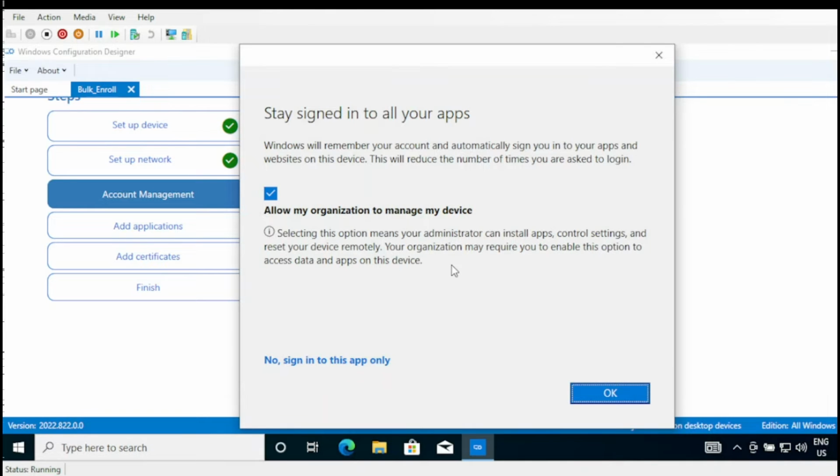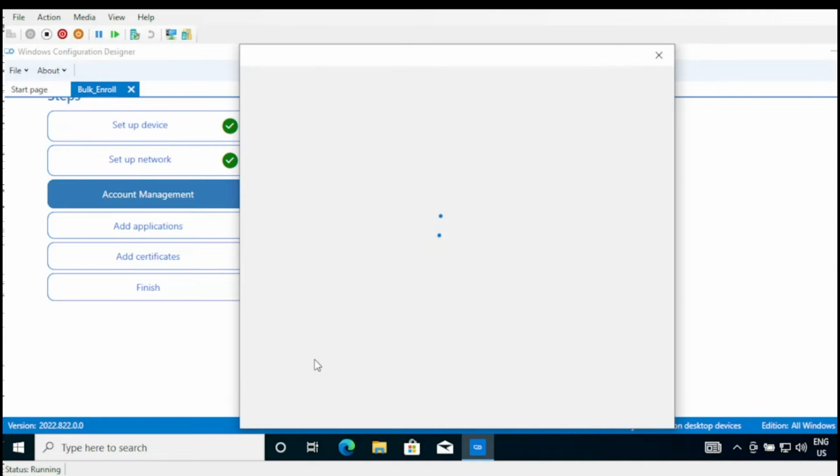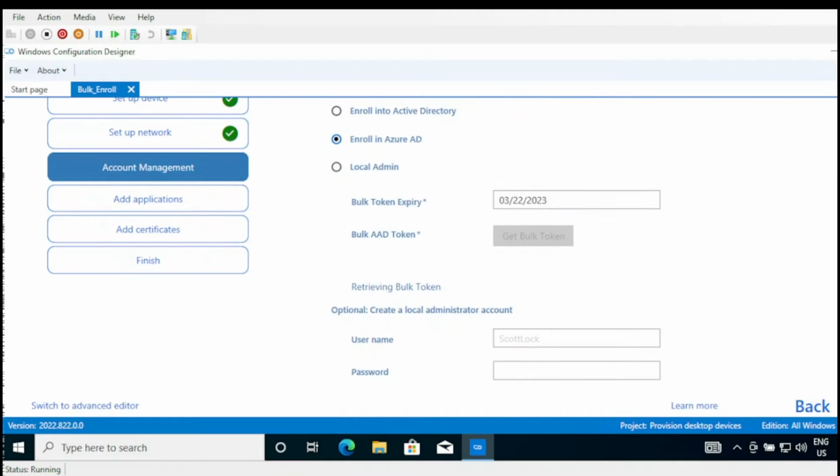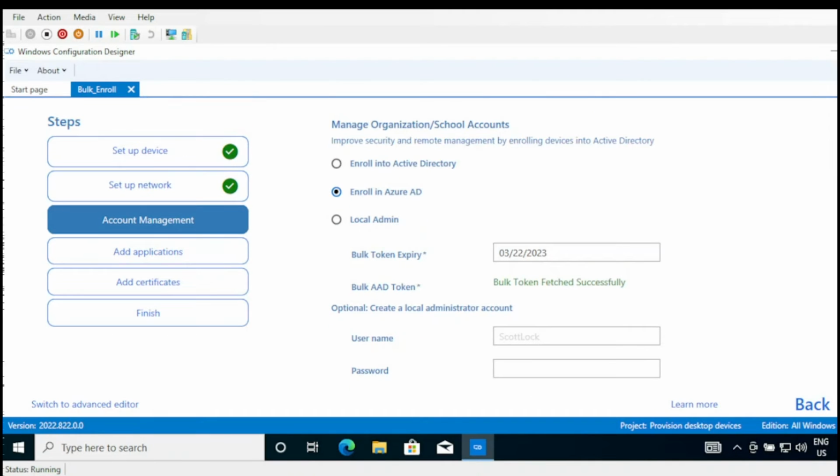Now it's saying to stay signed in to my organization to manage the device. I don't want to select this. No, I don't want to sign up, and just click OK. Now it's going to generate a token, and with the help of that token, the package can enroll the device in Intune. The bulk token is successfully generated.